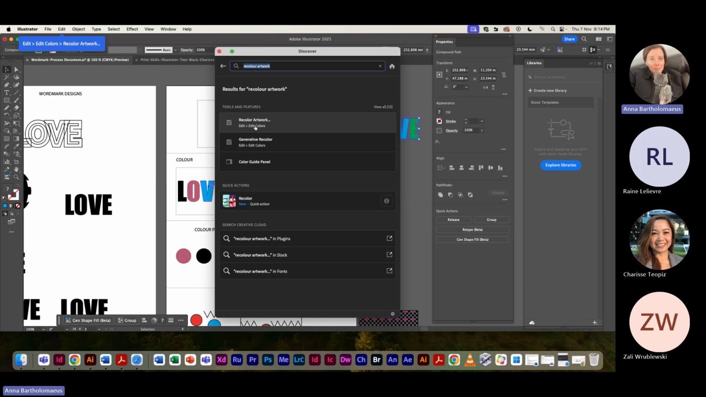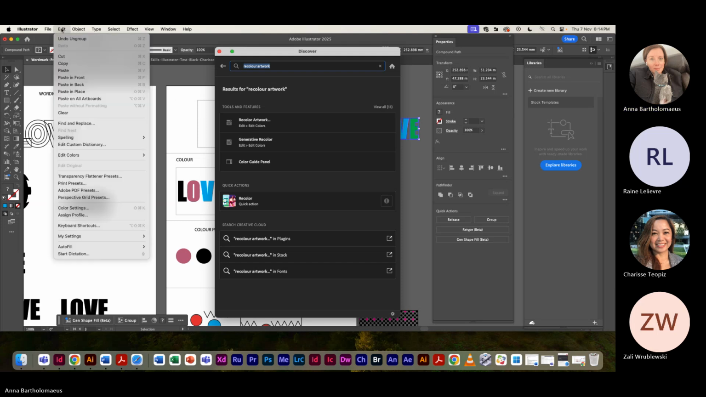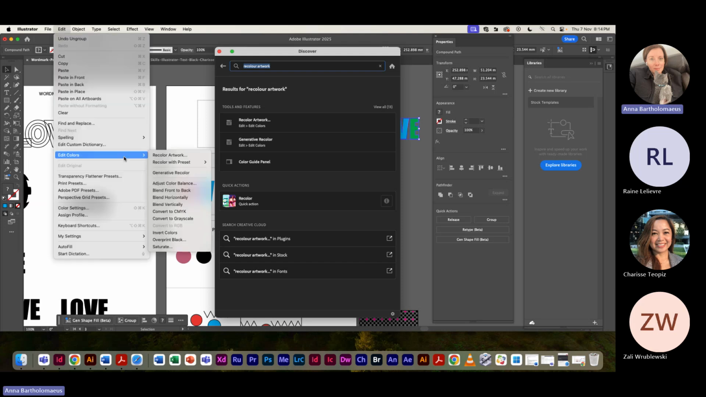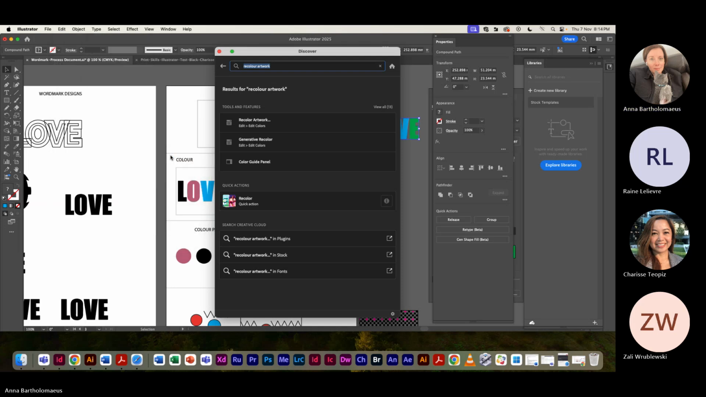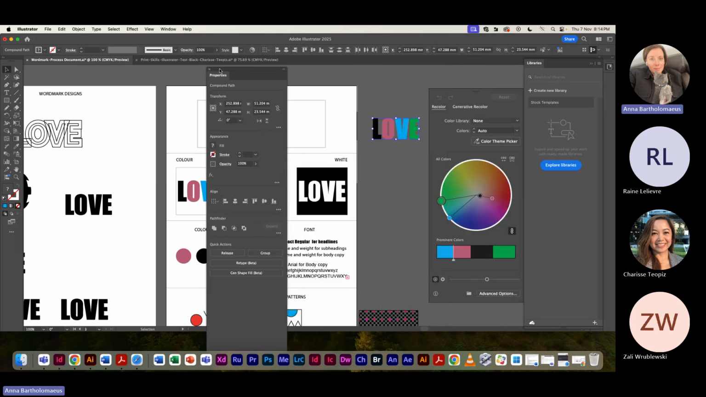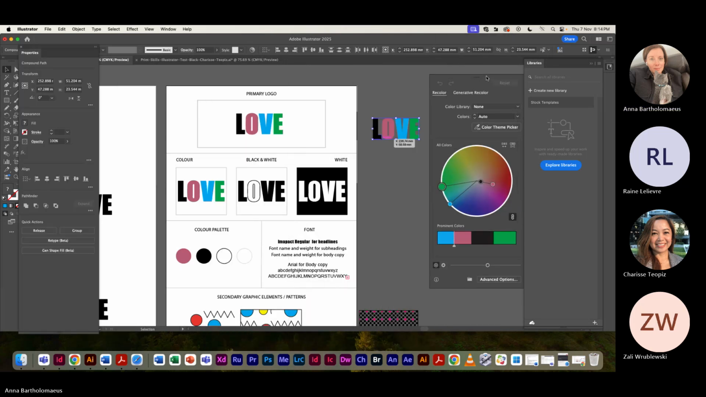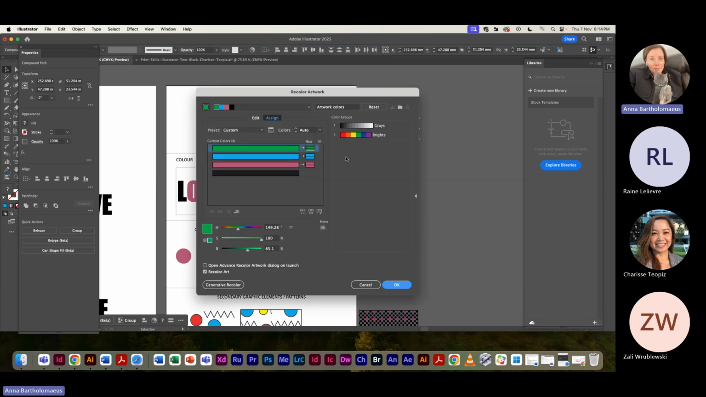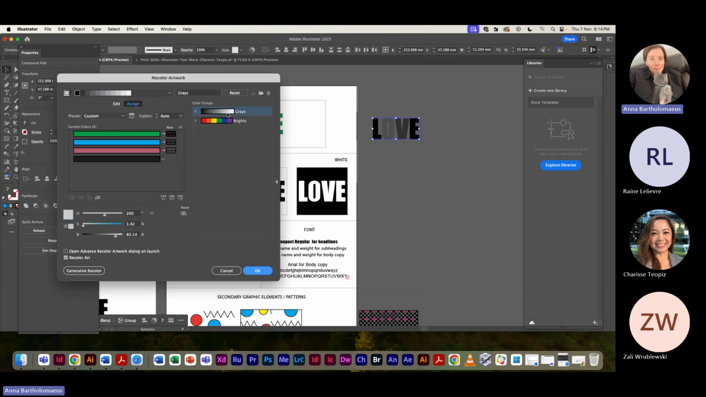So if you can't find it, that help screen gets me out of trouble when the different software upgrades move things. So there's a quick action should be in here. But anyway, we'll go to edit colors. Can we see edit colors? There we go. Recolor artwork. And here we go. Okay, this is what I was after. So we go into the advanced options and we should just be able to hit on grays. Boom. That was really simple. So we didn't have to pick all the different grays.